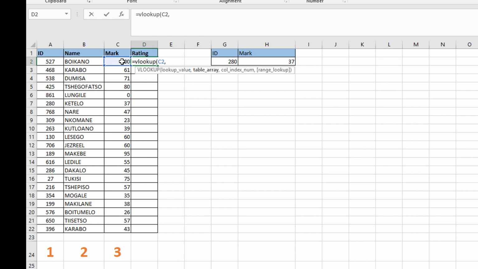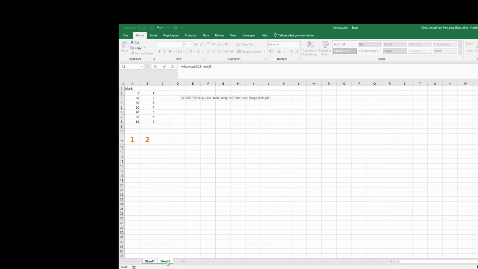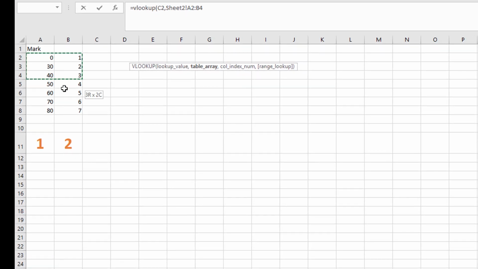So I press comma, now the table, so I need to go to my second sheet. Then I highlight it. Very important, I now need to apply absolute cell reference, or I need to lock it, so I need to press F4 on the keyboard. Now I've got all the dollar signs. That means my table won't shift, so as I'm going to use autofill, it will stay the same, A2 to B8, my range. So I press comma, column index number.